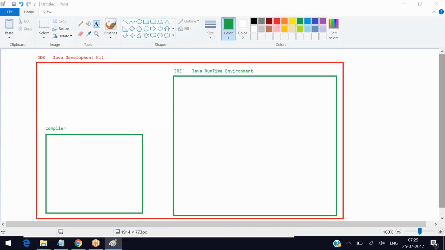And the compiler will not be part of the Java Runtime Environment. Okay, the compiler will not be part of the Java Runtime Environment. This is the first thing you need to know.